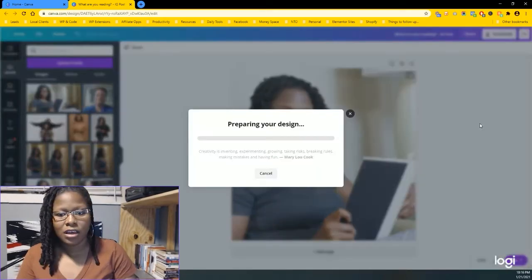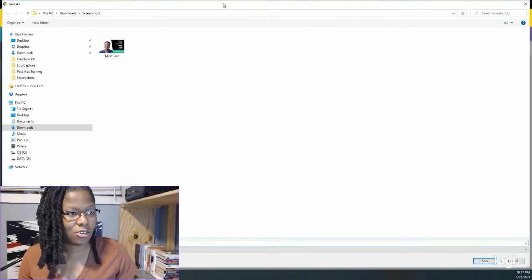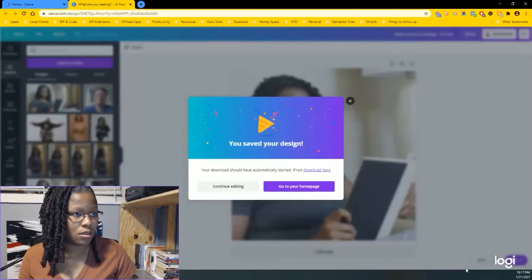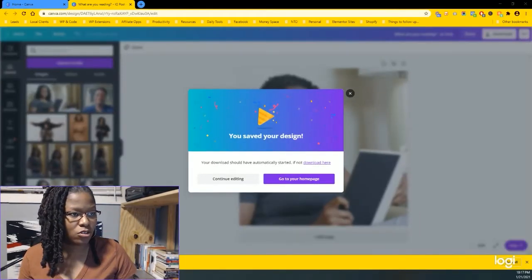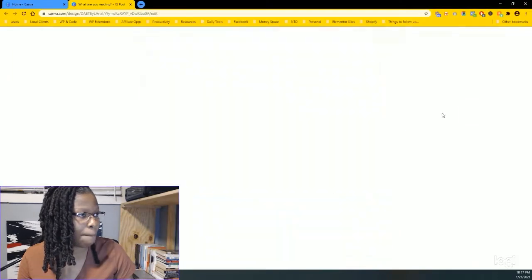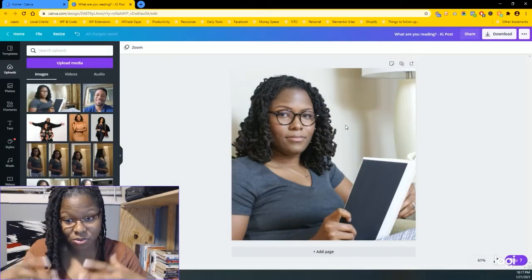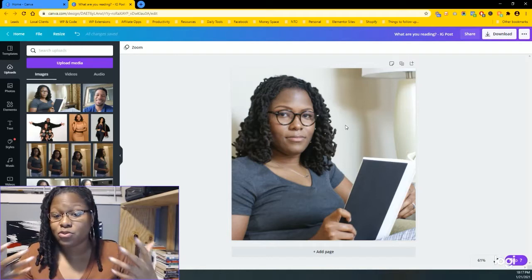Then we simply select download, and it's going to prepare your design, which is really just a resizing. And now you have the image resized. So you can see it's resized now. Okay. So that is how you would resize an image for an Instagram post.